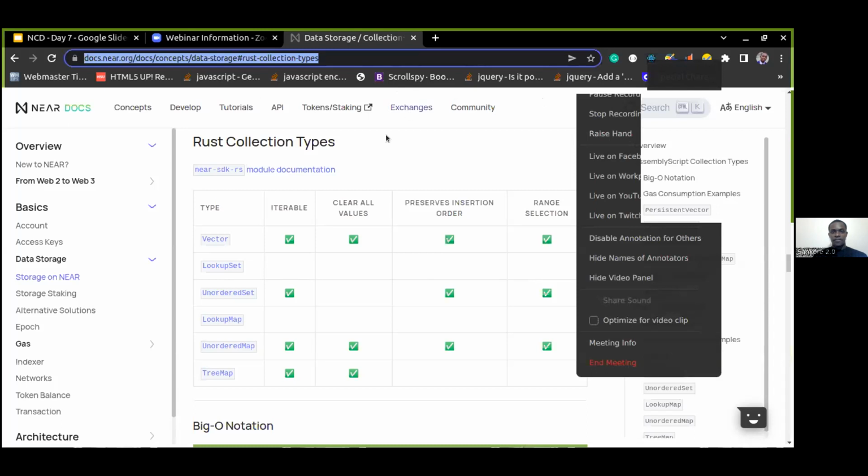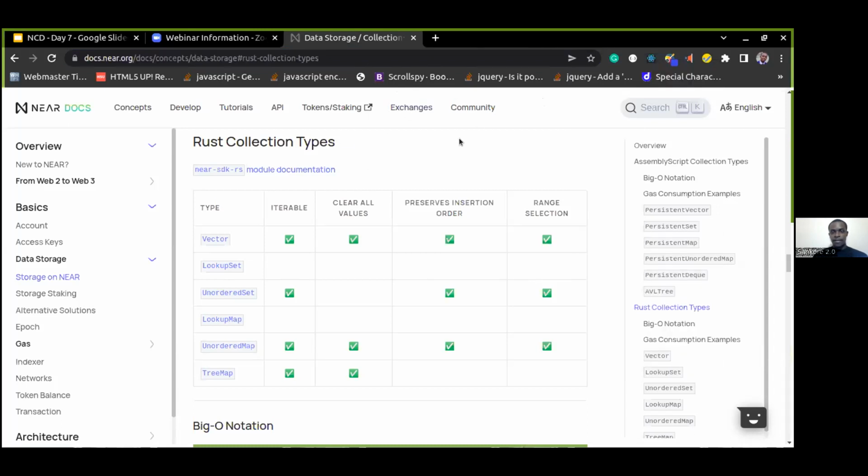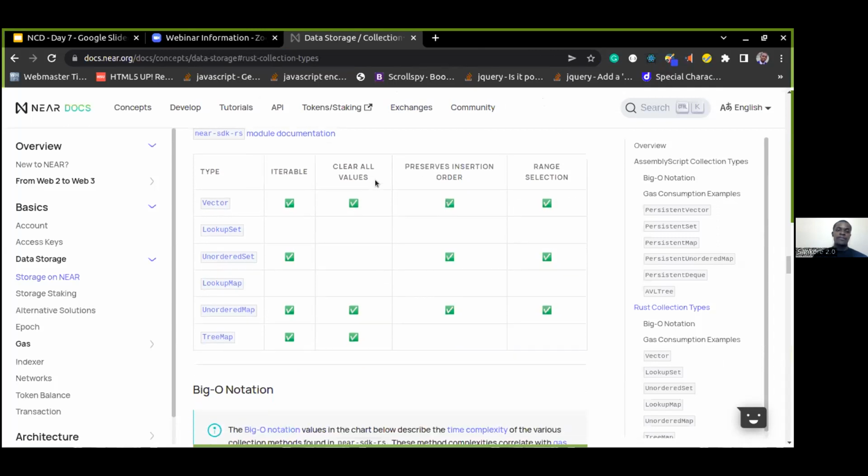Now, here are some of the data structures that NEAR blockchain avails to us that we can use to persist our data on blockchain. This table gives some information about the data structures. So we have vector, lookup set, an ordered set, lookup map, an ordered map, and tree map. So we're going to see what these basically mean.